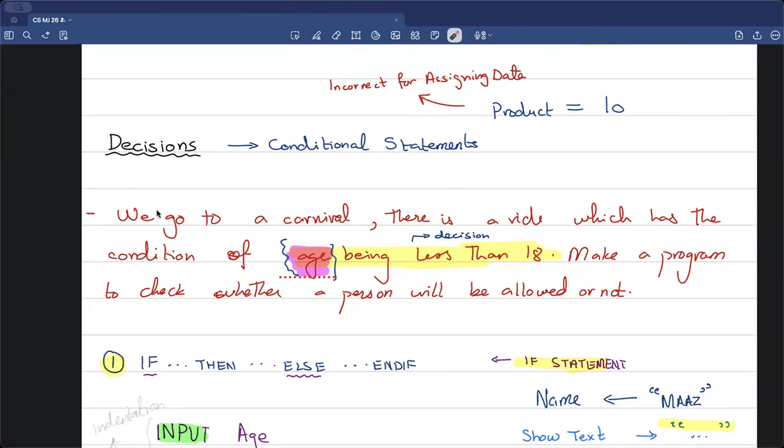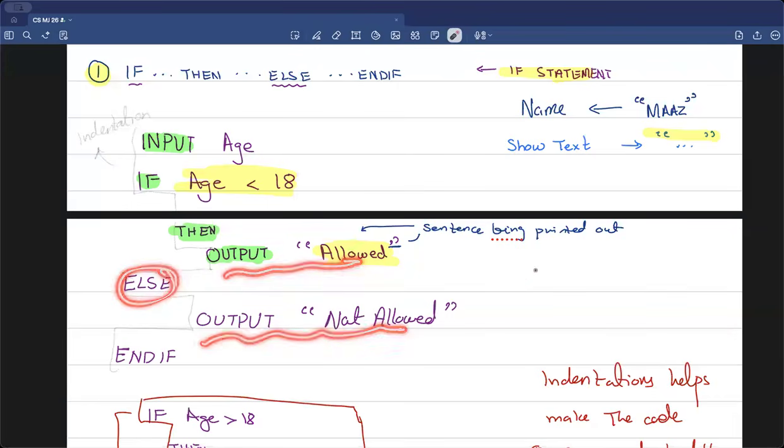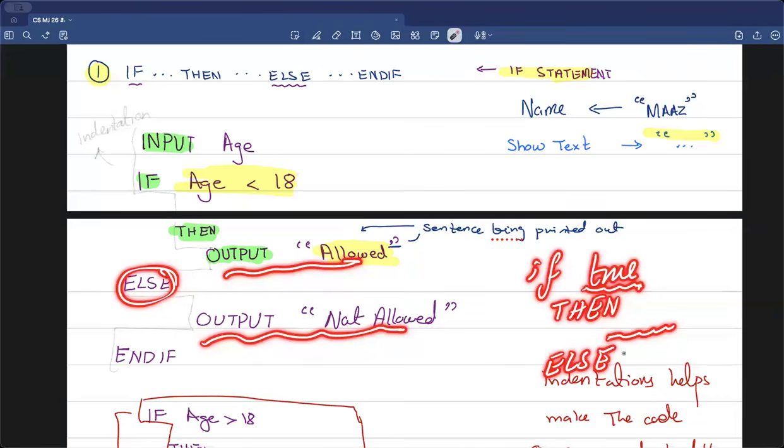So there are two ways of implementing conditional statements to ensure that a decision is taken. The first one is when you implement the if, then, else, and end if model, which a lot of you usually call if statements. What is an if statement? It is a method where you say that if something is true, then you do this. Else, if it's not true, then you do that.